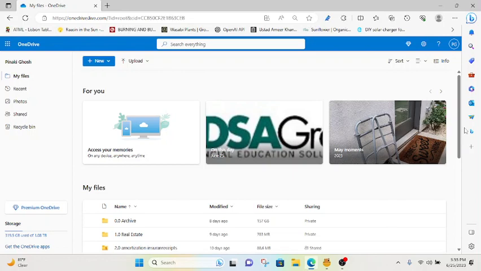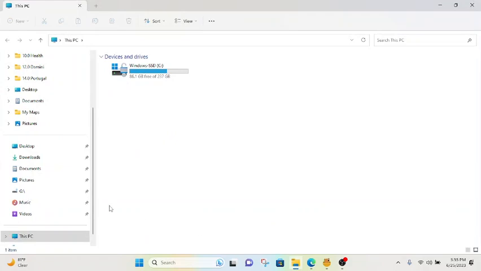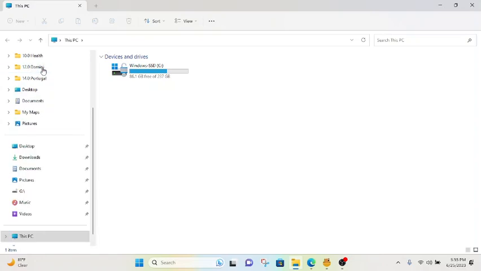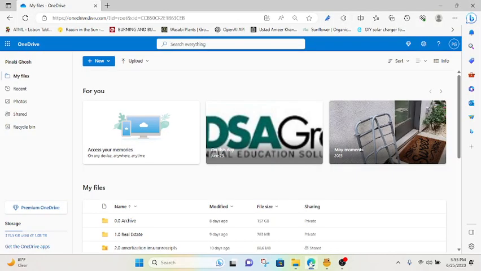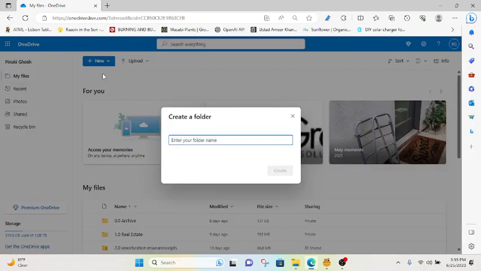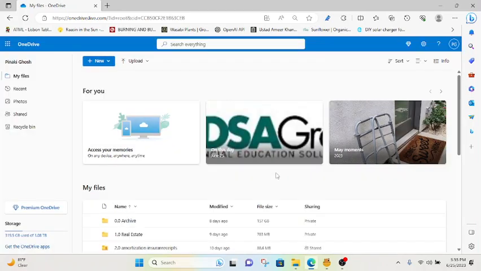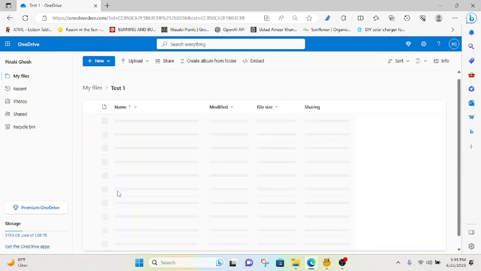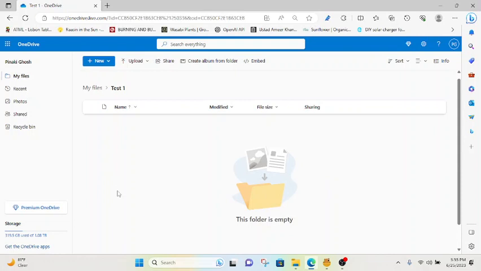So I'm in my Microsoft OneDrive. I could have also done it from my Internet File Explorer, which is here. I could have done it from here too in Microsoft. This is OneDrive, but I'm doing it from the web interface. So I create a folder called test1. I could have called it anything I wanted. So here you see I created a folder called test1 and there is nothing inside it. That's the important thing. There is nothing inside it.